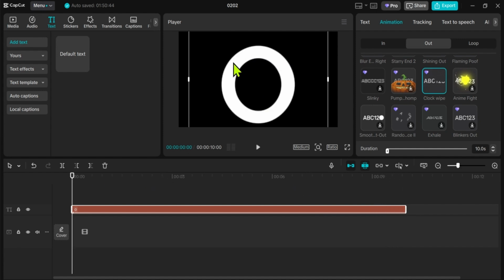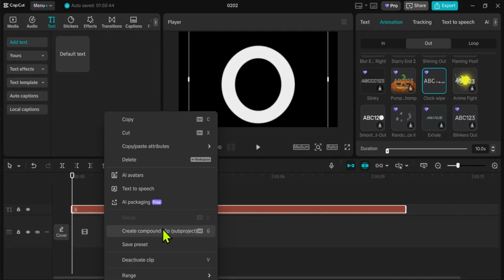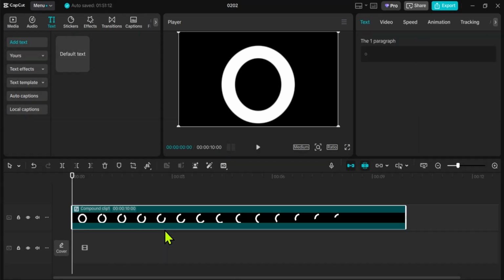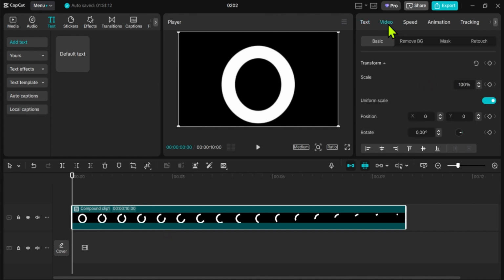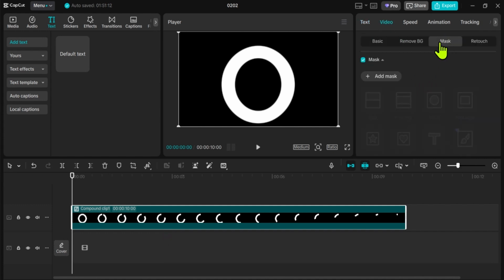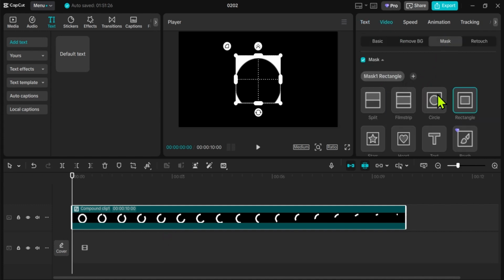And the first thing I am going to do is to make it a bit thinner. So right-click on the text and create a compound clip. Then go to the Video tab and select the Mask tab. Now click on the Add Mask button and select the circle mask. Now position the mask right in the center.